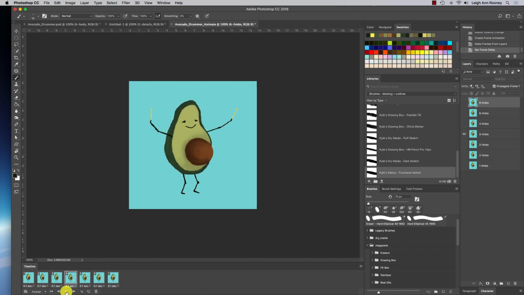So you can try that. And then another important thing is you want this drop down to be selected on forever, so it keeps looping over and over. So you can test it out.